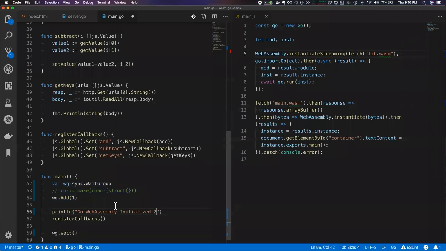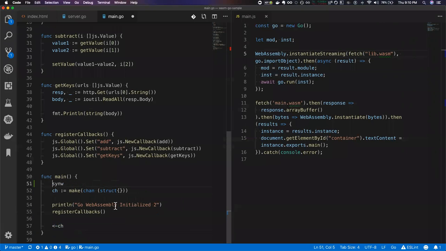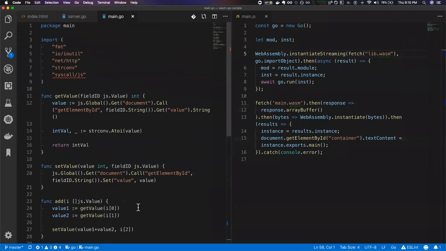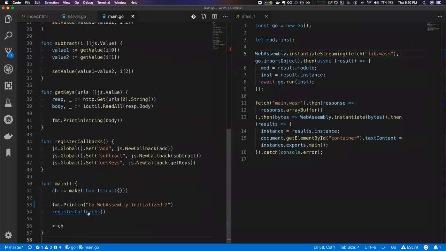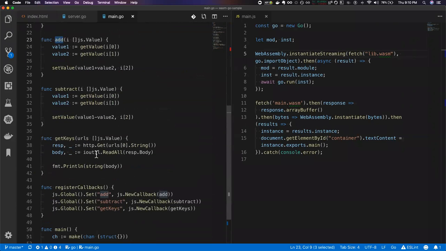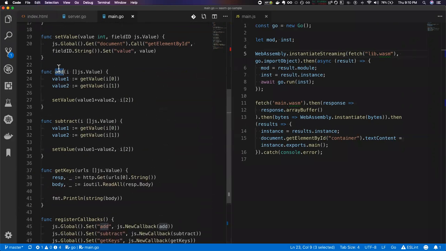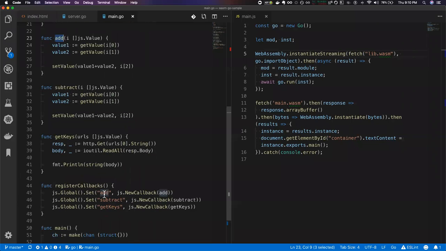So now I'm adding back the channel example because I just like it. It's more succinct than creating a wait group and then running it. So what's happening inside my register callback function? This is a function where I'm in the JS global namespace. I'm defining a new variable called add, and I'm attaching a new callback add to it. So add is a function which is inside my Go code. I'm just passing add into my callback, attaching my add in my Go code onto the add in the JavaScript global.